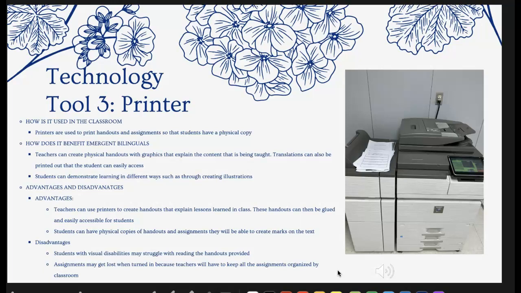And for disadvantages, we have that students with visual disabilities may struggle with reading the handouts provided, and assignments may get lost when turned in because teachers will have to keep all the assignments organized by classroom.